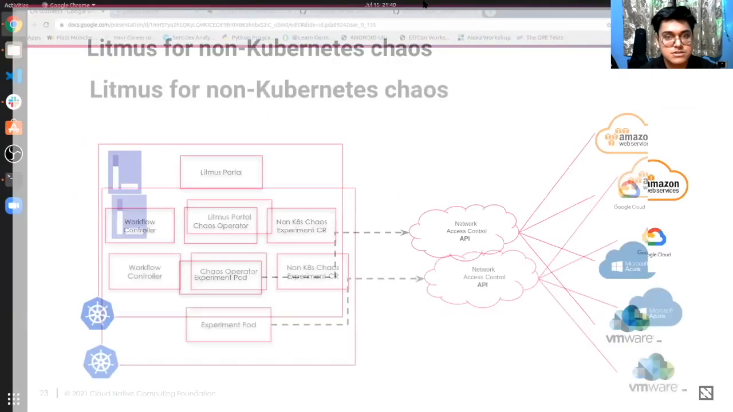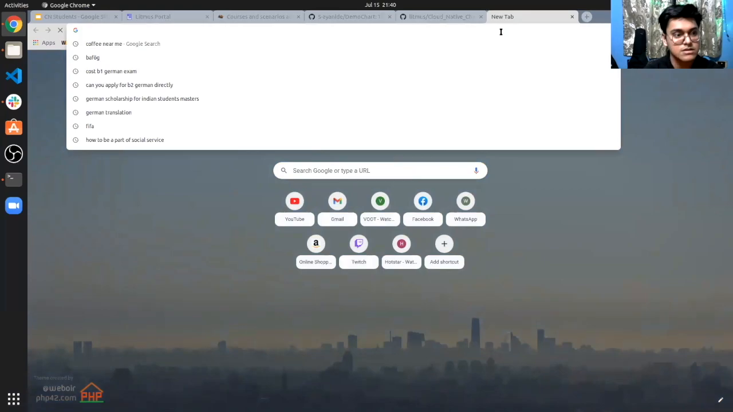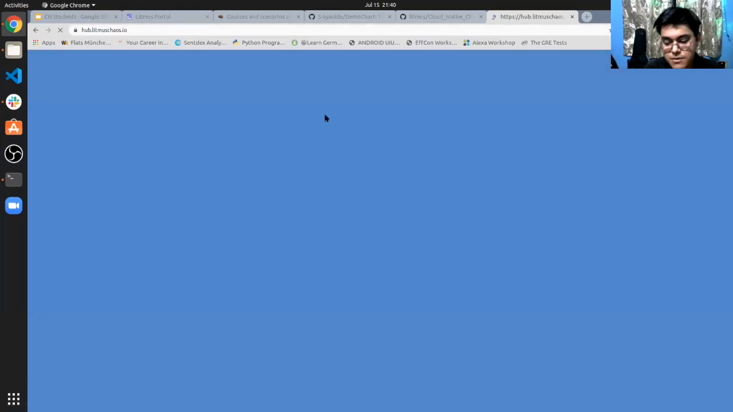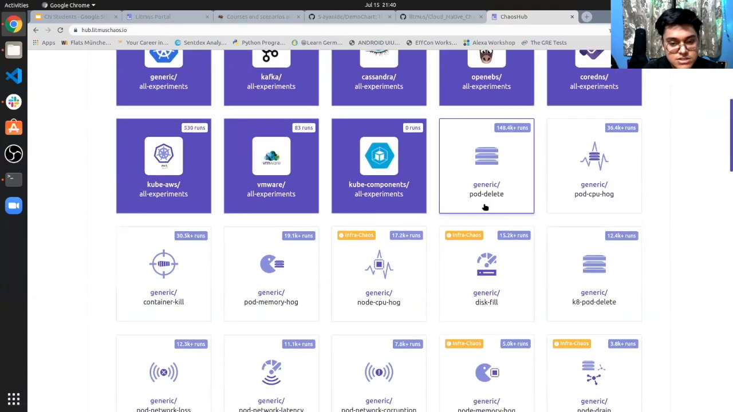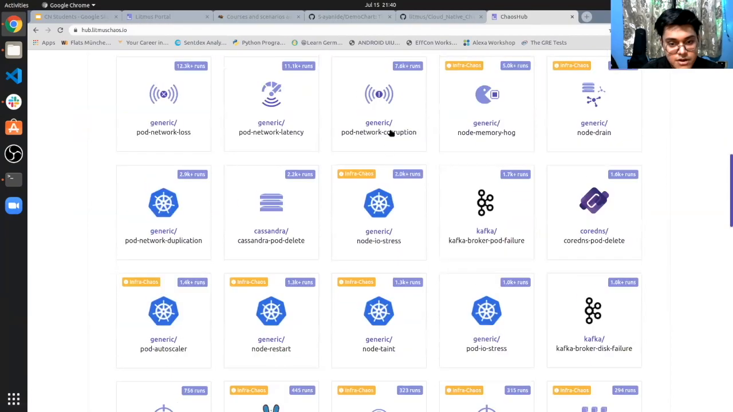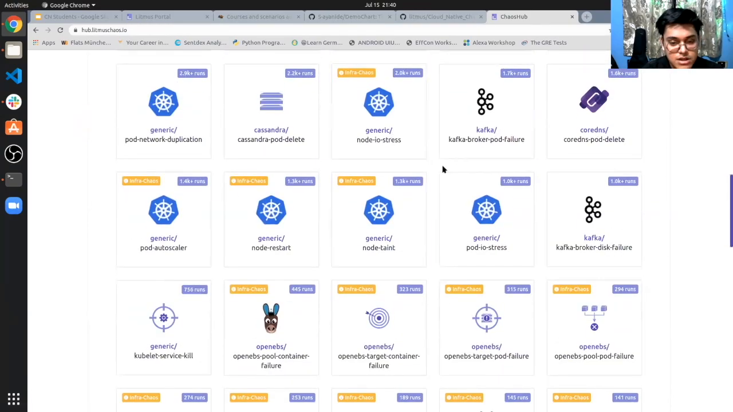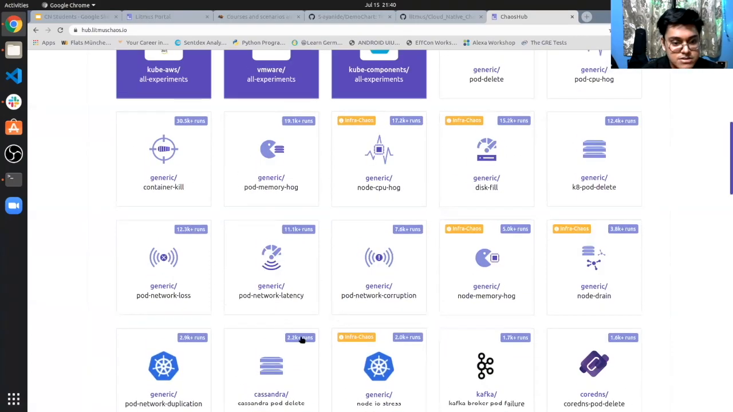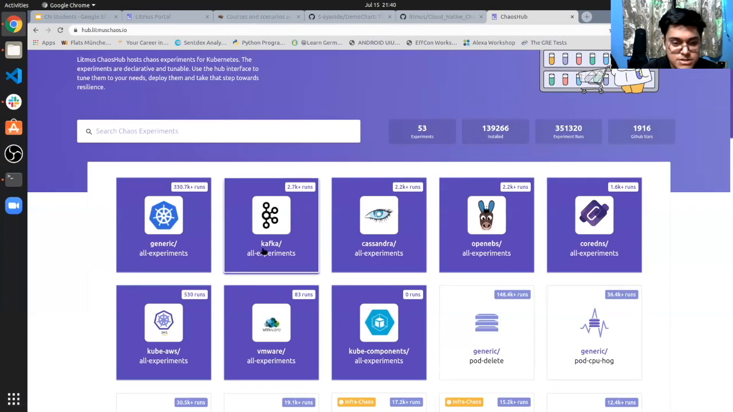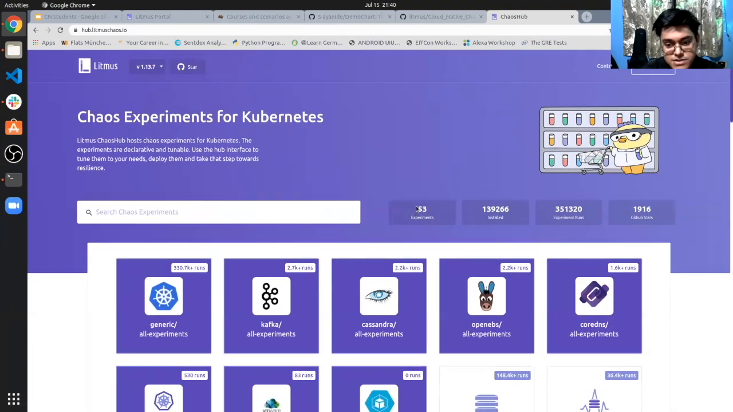Now let me come out of this a bit and search hub.litmuschaos.io. This is the public URL of the Chaos Hub that I was talking about. And here you can find the different lists of experiments that are there. You have generic experiments like pod delete and node-related ones, and you have application level experiments, VMware experiments, Cassandra, OpenEBS, and you can explore it. And we have 53 experiments as of now and counting. So you can explore and find the different experiments that suit your requirements.